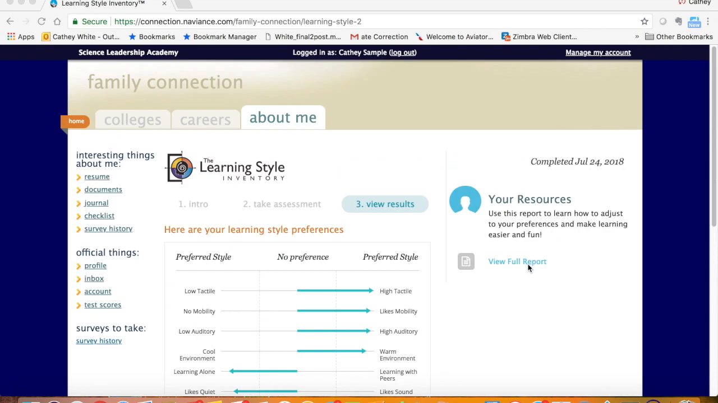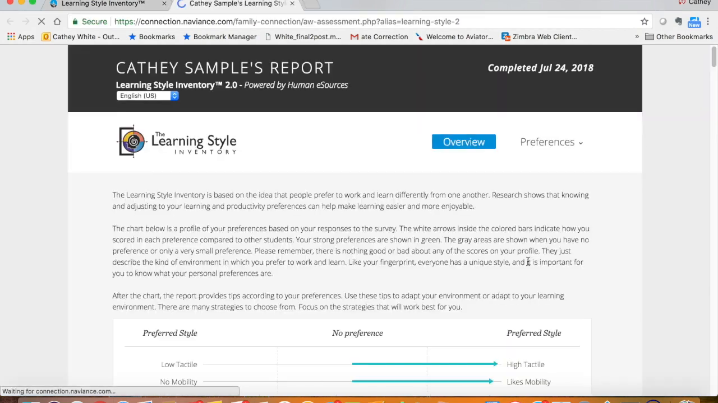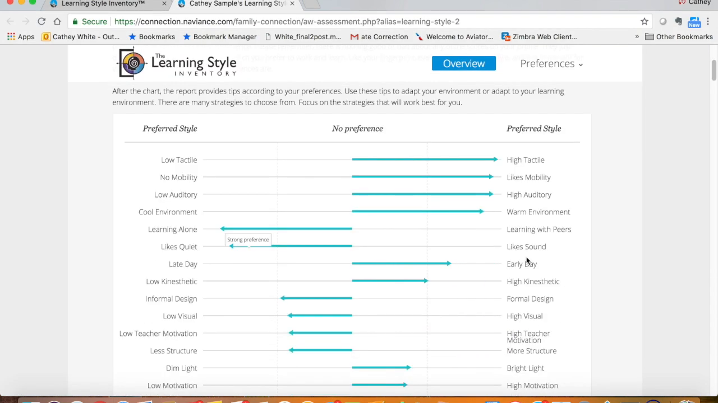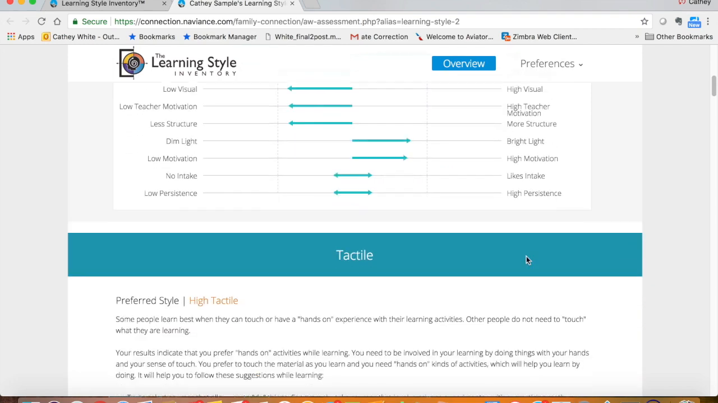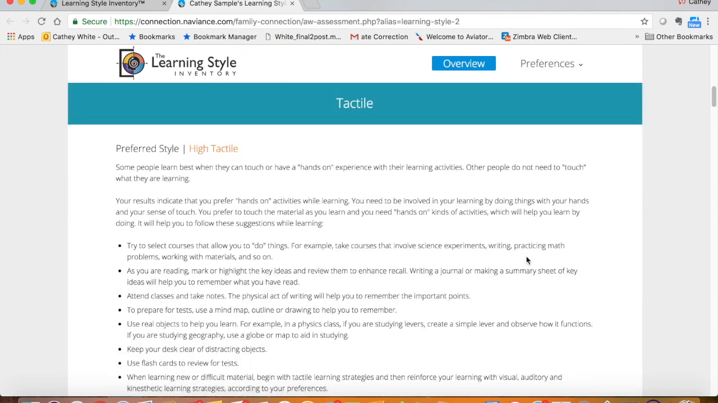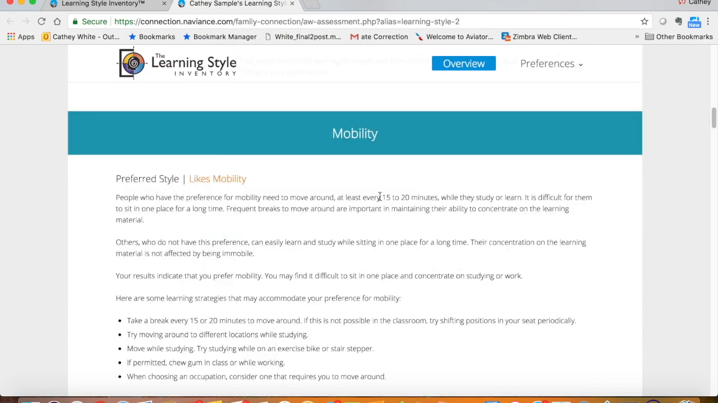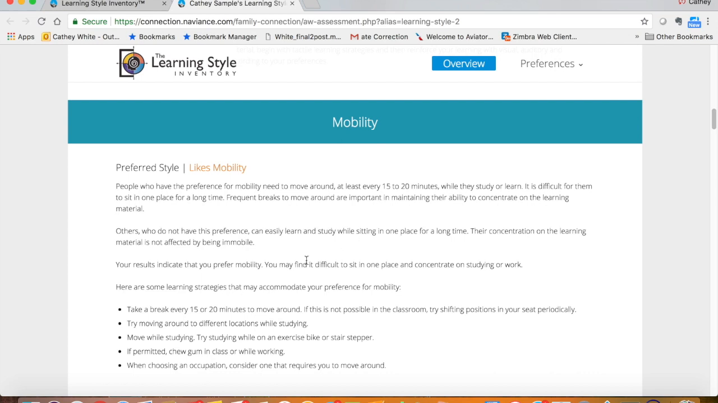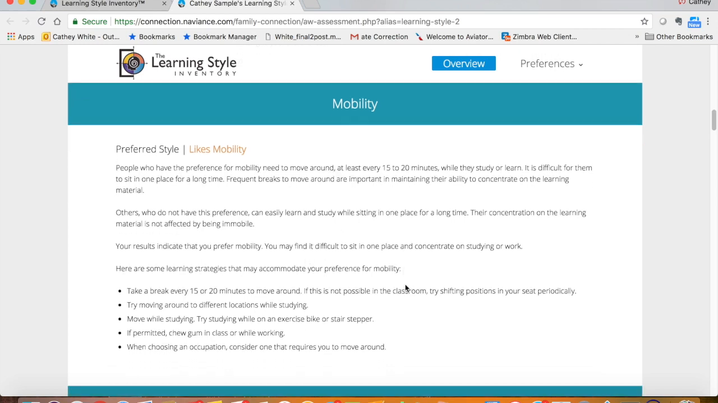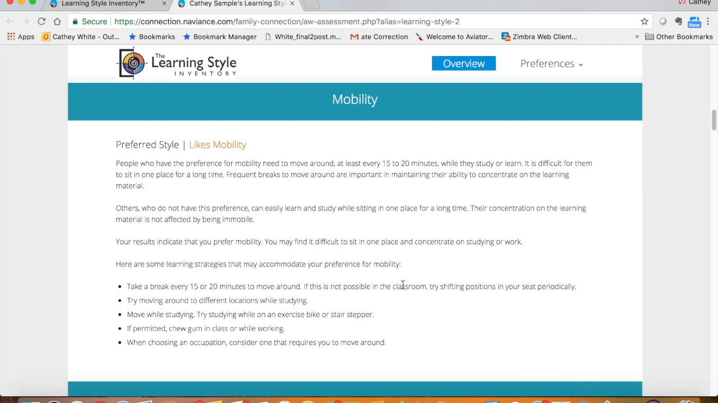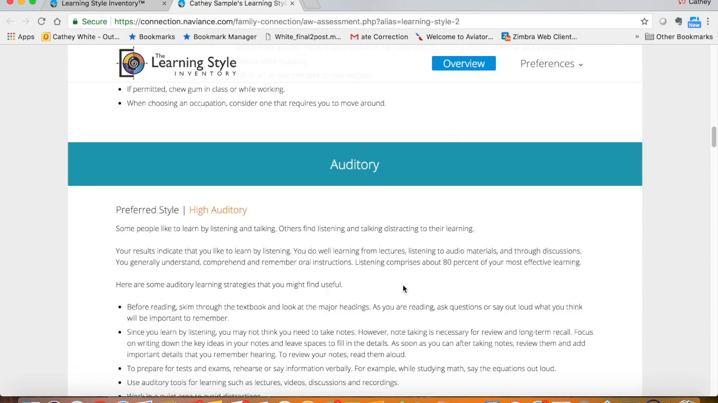What's also really nice is students get a full report, so you can click on View Full Report, and not only does it give you that overview, but it also gives you an explanation of what your preferences mean. So for instance, a student can learn that if they're highly tactile, that they learn best through hands-on experiences. The other nice thing is it also gives you learning strategies that accommodate your preference. So if a student is highly mobile, it suggests that they take a break every 15 or 20 minutes.